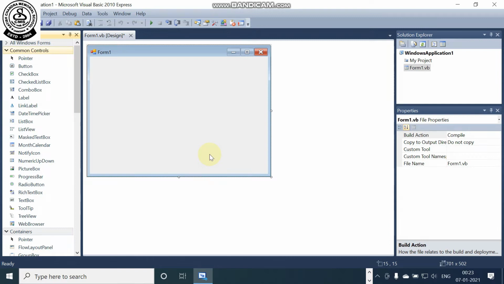Now I'm showing you how to make one window application, a very simple window application. How to make? Now I want to show you. First of all, I want to add two numbers. Simple application. So how can I add two numbers? So let's start with the boxes.